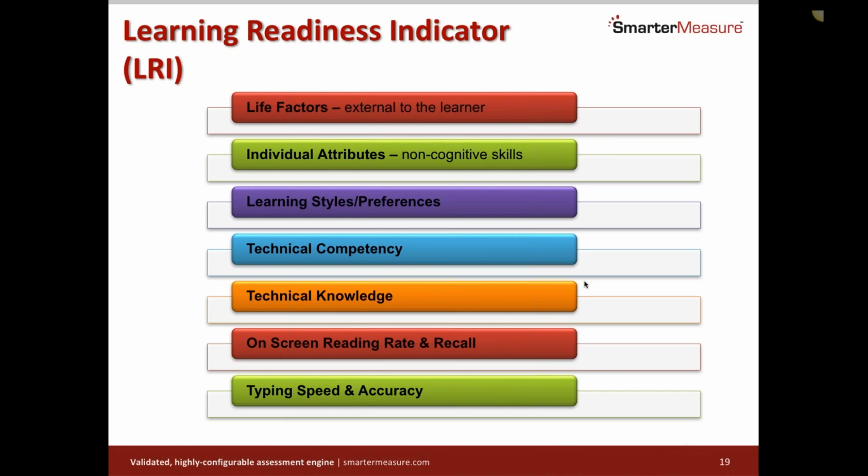It has 7 sections, as you see here. We're measuring those non-cognitives. There are life factors, what's happening outside of the learner's life, individual attributes, what's happening internally in the student, that attitude toward learning. What are their learning styles or preferences? There's 2 technical sections.